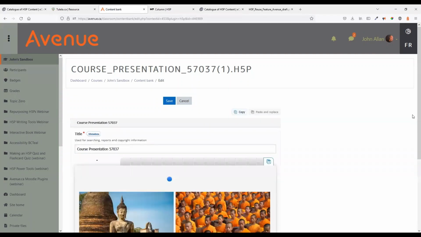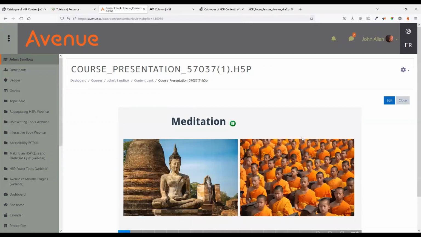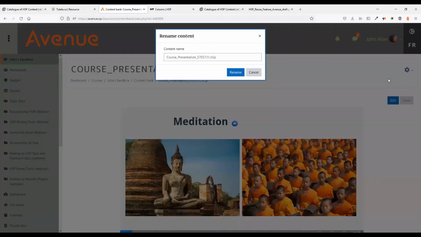One really important thing that a lot of folks, sorry, let me cancel that. One thing I kind of screwed up here, sorry. The one thing most people do is they forget to do this. If you're in the content bank, looking at the new H5P object, go up to the actions menu to the right, and you click on rename. Instead of seeing this name in the listings, you should put something that you know it is.